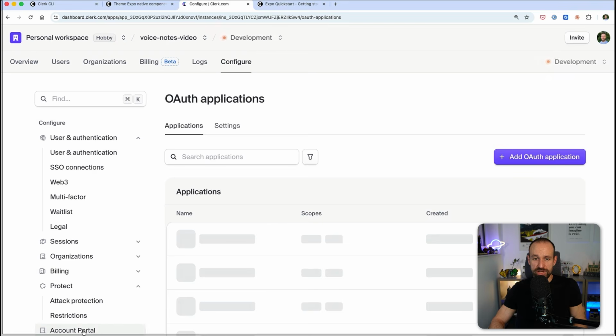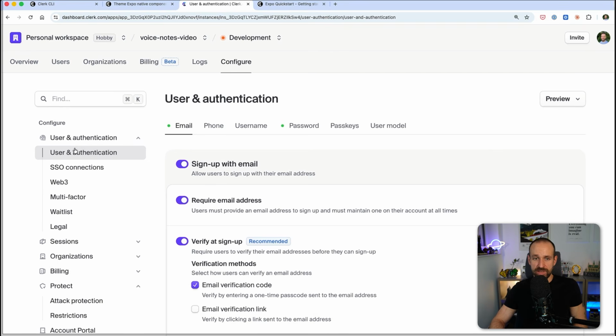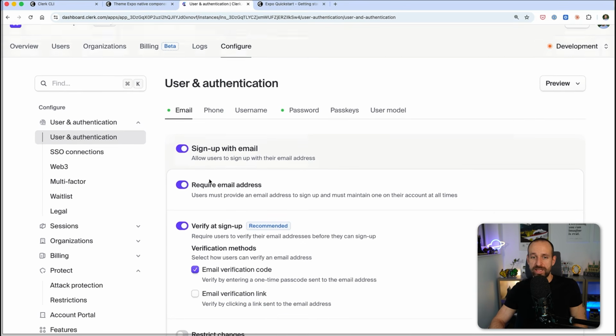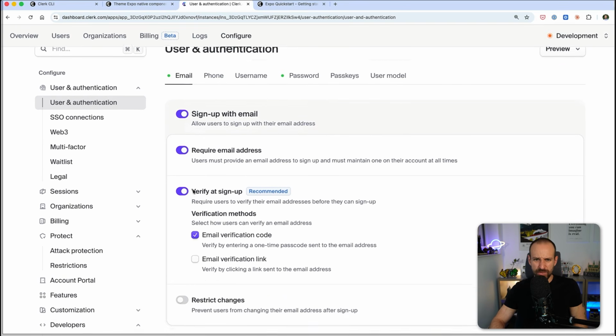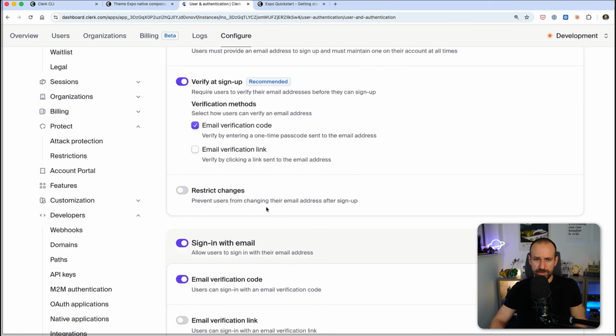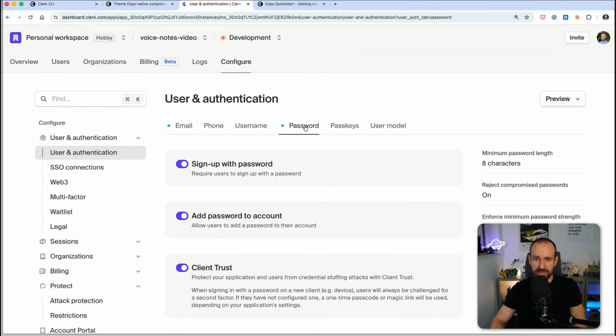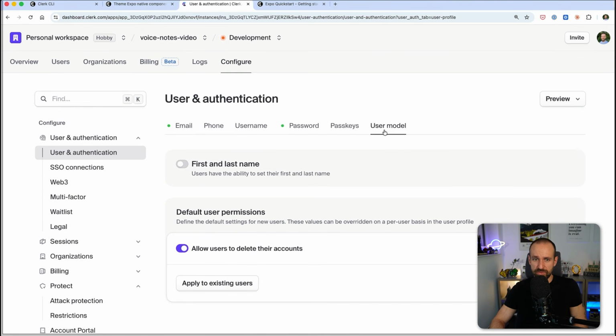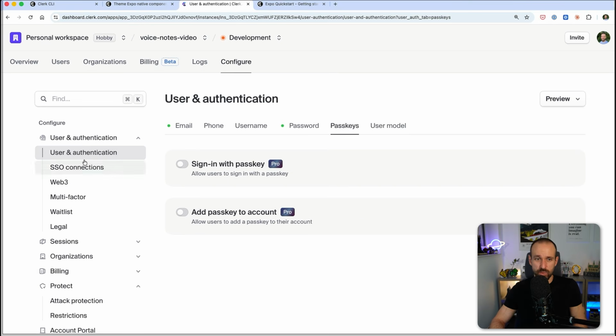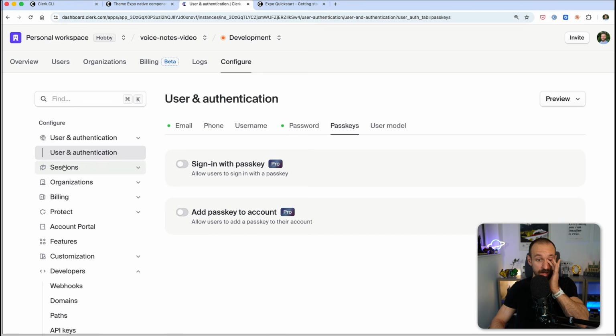Beyond that, I think we don't need to configure much here. Under user authentication, we have sign up with email enabled. Verify at sign up, email verification link. Yeah, I think all of this should be fine. You can also enable passkeys. We did this in one video. We're probably not going to do this today. And everything else here should be fine.